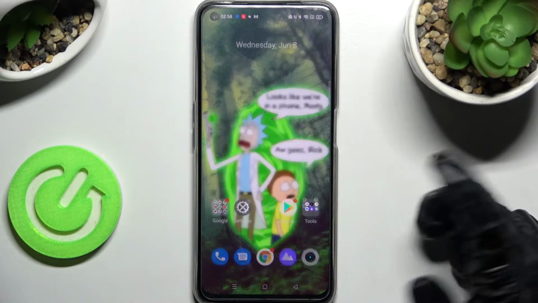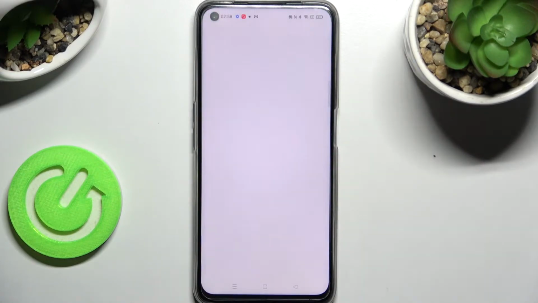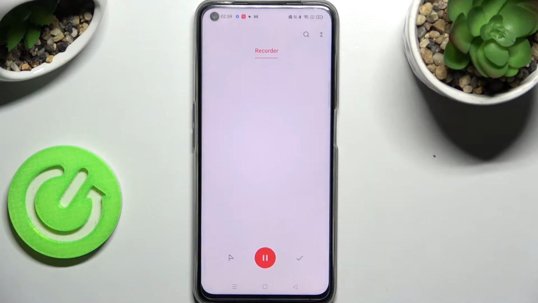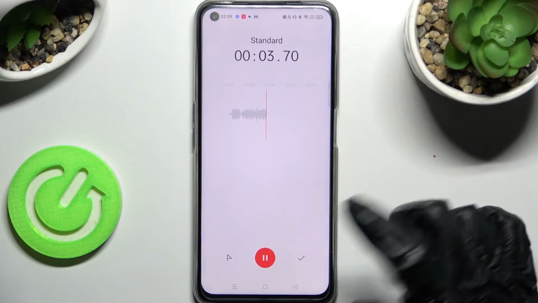Firstly, find Tools folder, click on it and choose Recorder app. Now select Agree and Continue, tap on Allow in the pop-up and click on this red button to start a recording. You can pause it and unpause it using the same one.